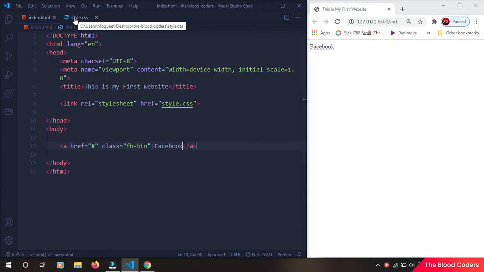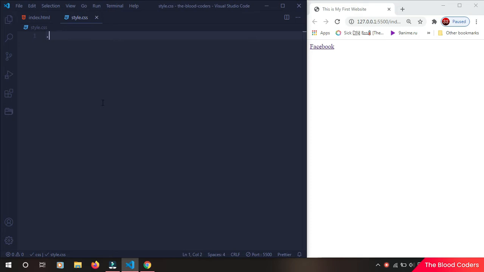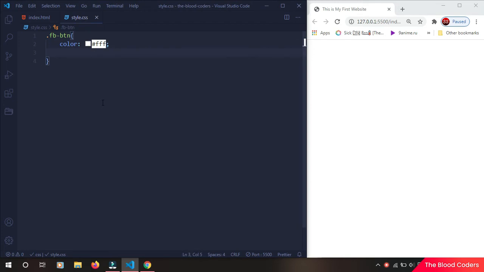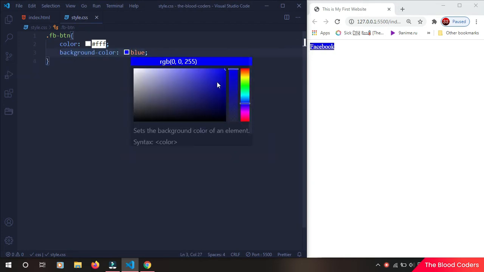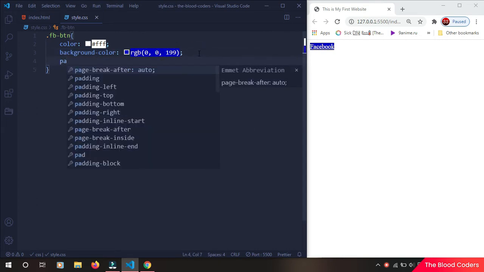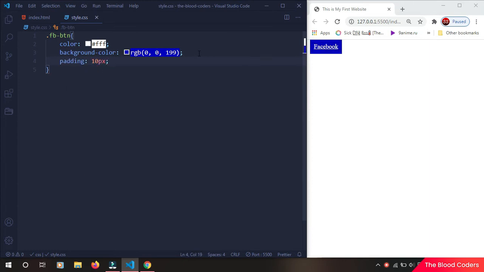So we can go into the CSS and then we can say .fb-btn. This is our class. Now I can say color #fff, which is white. Now background color blue. This one. Okay, I can give it a padding of 10 pixel, and then 15 pixel should be fine. Okay, I'm going to give a margin top of 20 pixel.